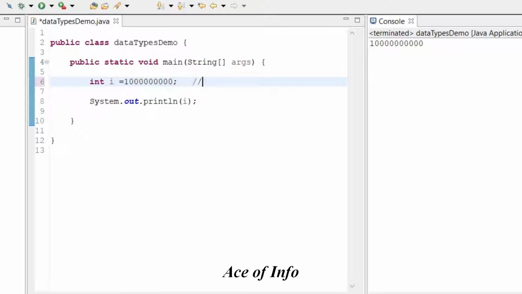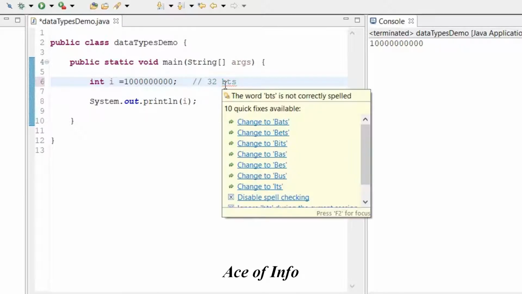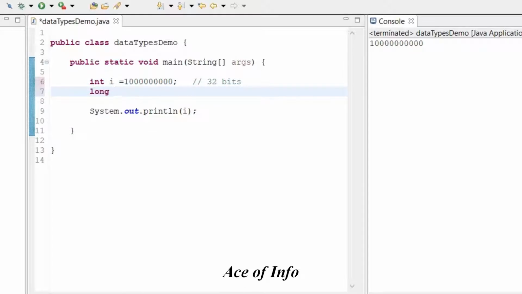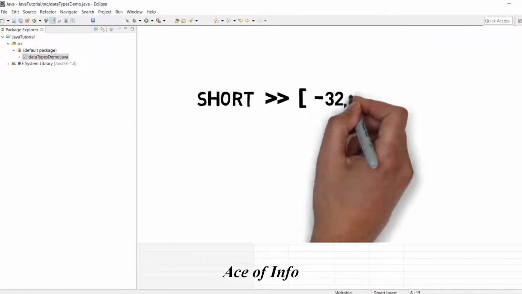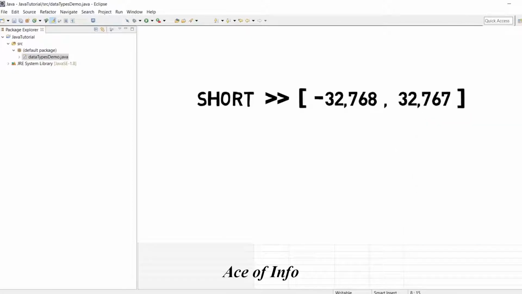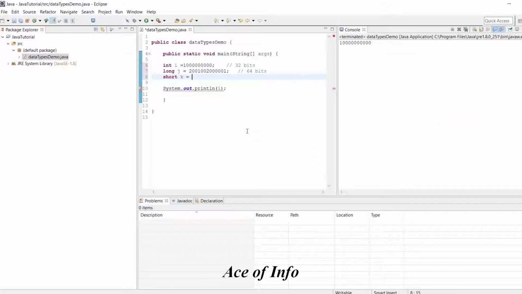So int values can store up to 32 bits. And long values, let's say j, a new variable, and a big number, can store up to 64 bits. If your number has no more than 16 bits, we can use the data type short, and the 16 bits mean this range. So if your number is under this range, you can use short.